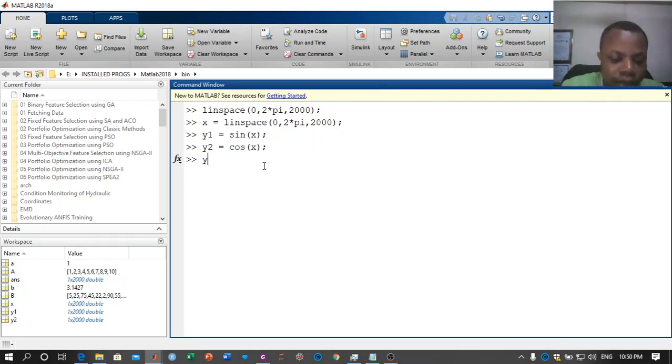And y3, let's call this the tan, equal to tan of x. Let me suppress this output too. And the last one, that is y4, and we have the cot of x, cotangent of x. All right, let me suppress this too.